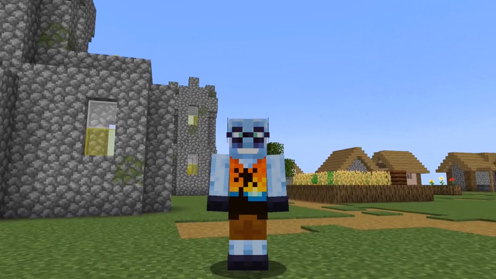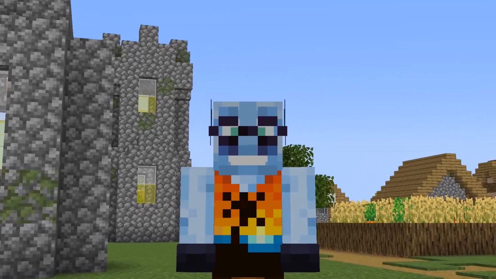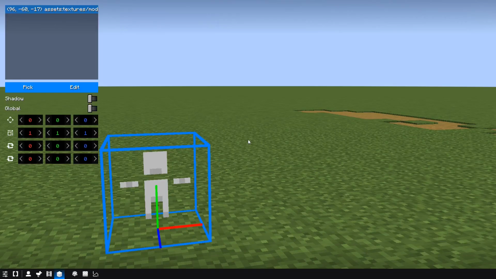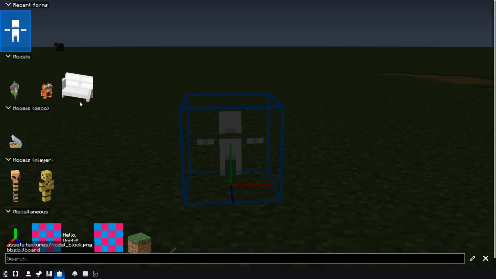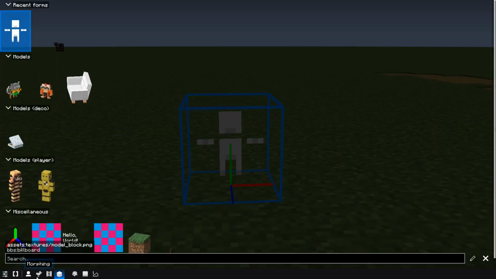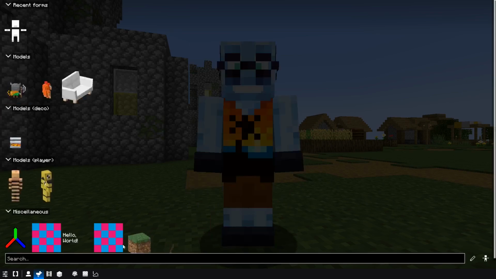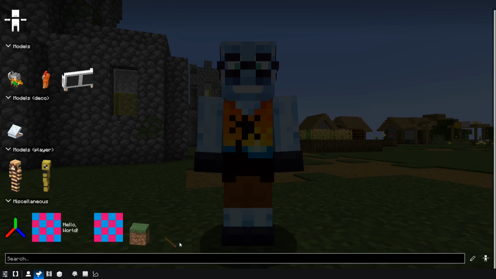In this video I'll cover one of the most important mechanics in BBS mod, forms. So what is a form? Forms are basically the things that are used to display the appearance, for example in model blocks or in morphing. For example, if I change my appearance to the voxel character, it is actually a form. There are multiple forms in this menu that you can use.